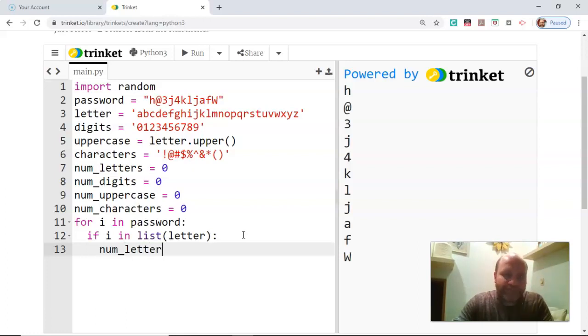by 1. Now, there's two ways to do this. It's supposed to be num letters. We could say number of letters equals number of letters plus 1. This is what I usually do, but there is a shortcut that I should probably teach you. If you just say plus equals 1, it means the same thing, and it's a little bit shorter to write. So it just means that the number of letters goes up by 1.